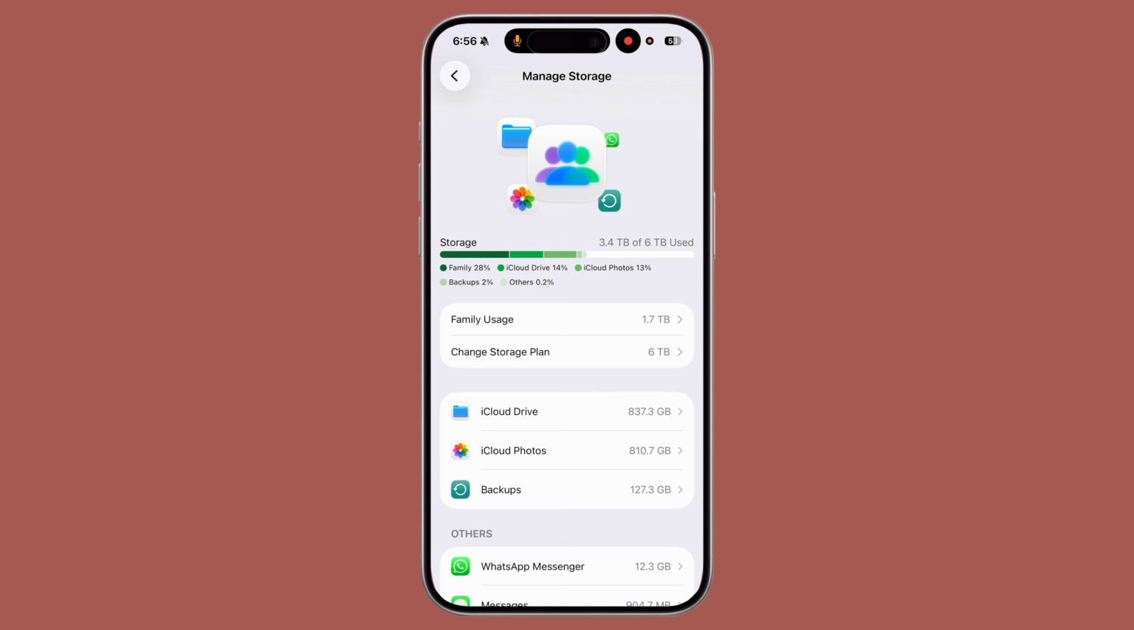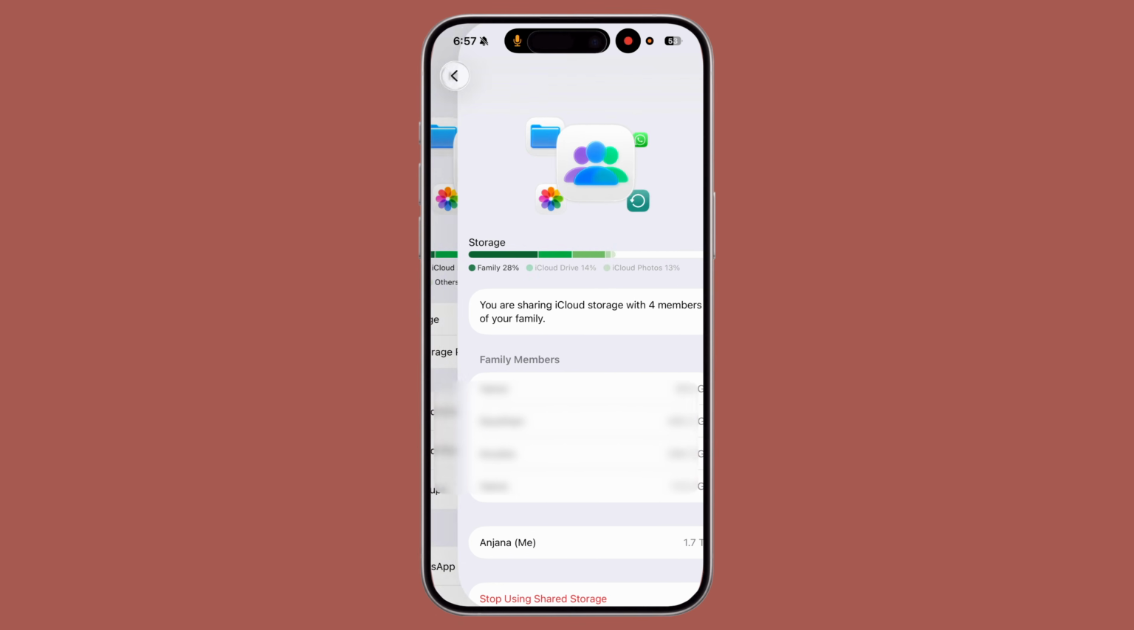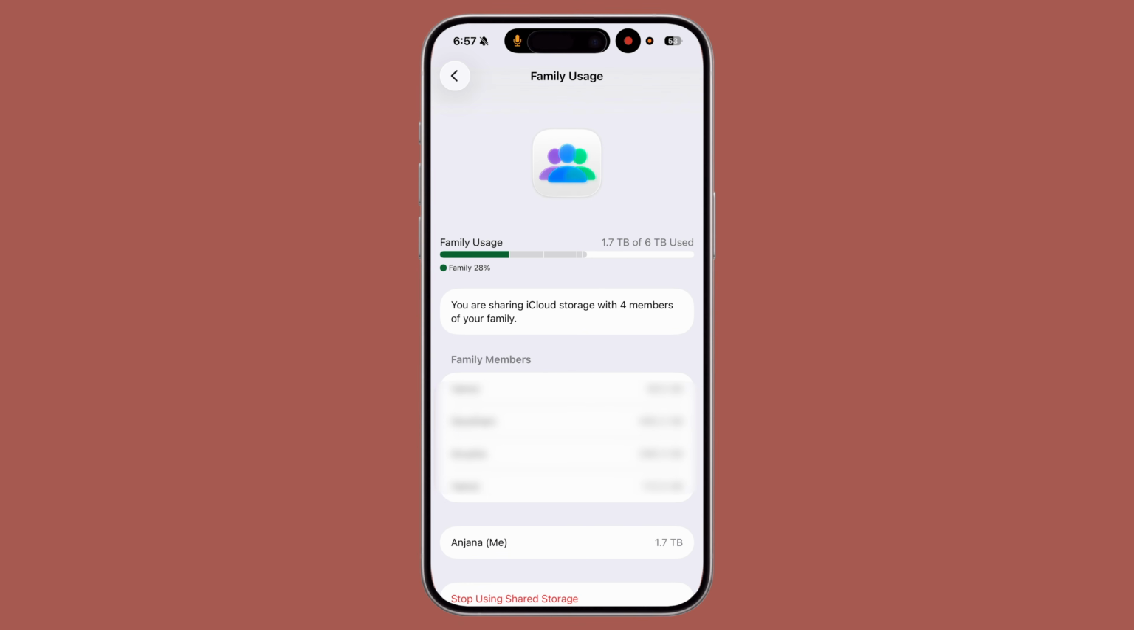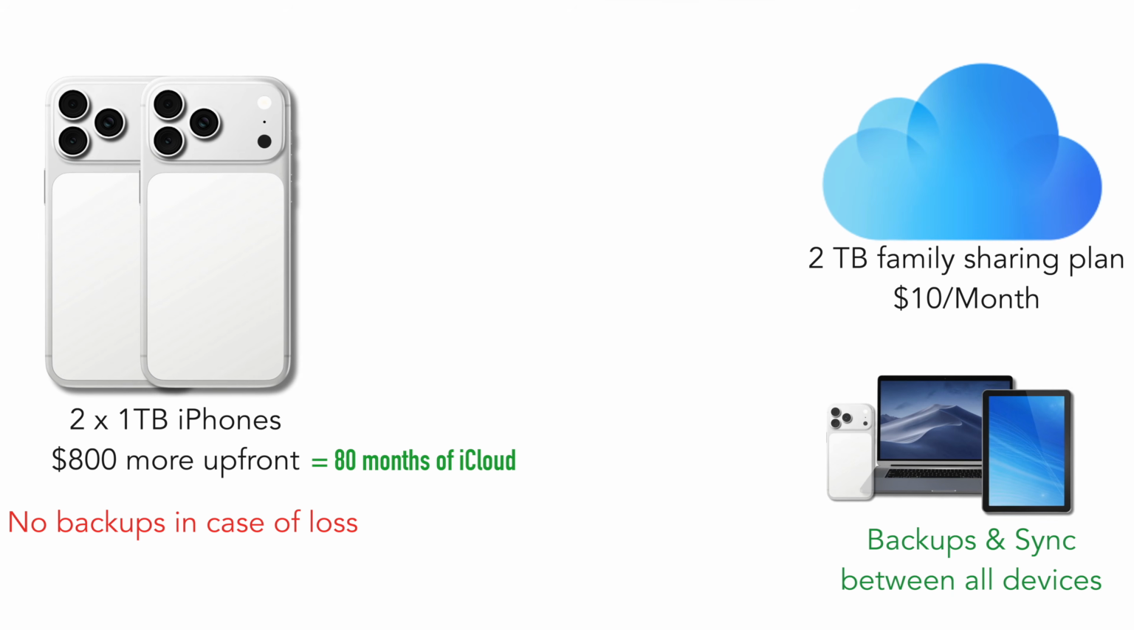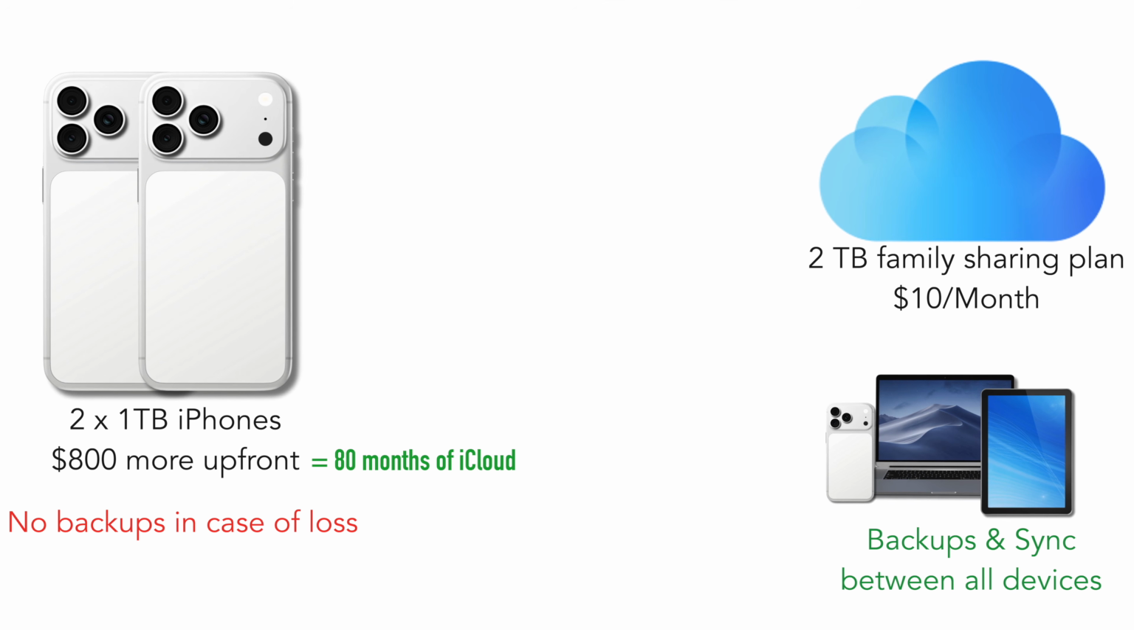iCloud supports family sharing, meaning you can share the storage with up to 6 people total. In this case, my husband and I share the 2 TB storage, which means just with the cost of buying an extra storage iPhone model, I could get an iCloud subscription for 80 months or over 5.5 years. I'm sure I'm going to upgrade my phone within 3 years. So it actually works out cheaper for me to get a base storage iPhone and get iCloud instead of getting a larger storage iPhone model.